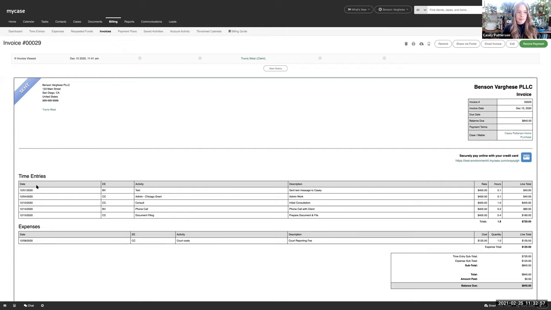So that is text message reminders. Any questions on that, put them in the chat and we will address them.